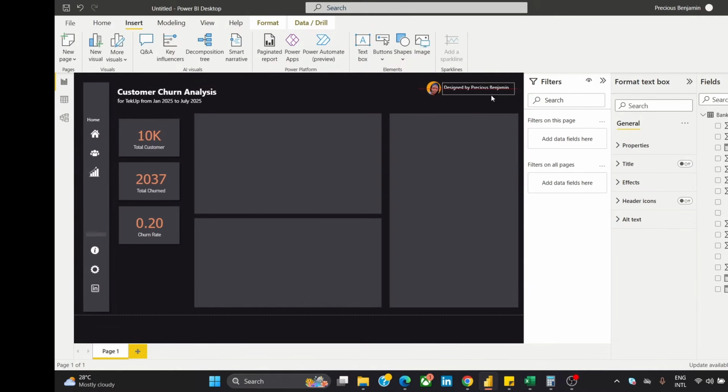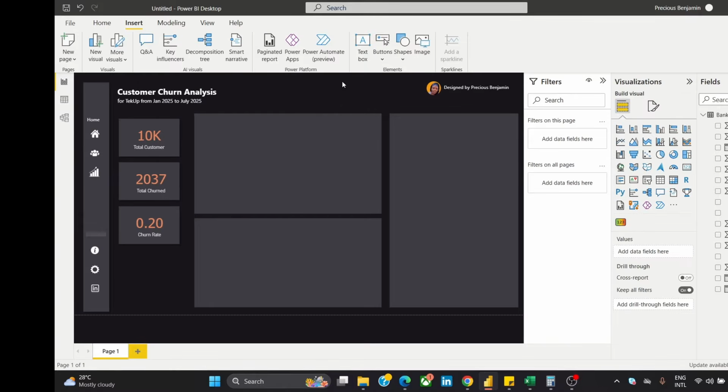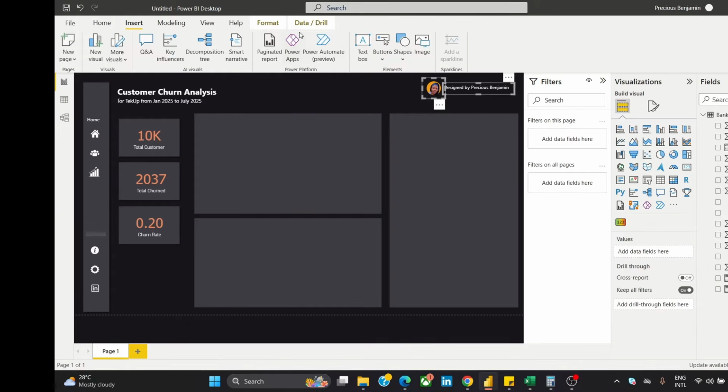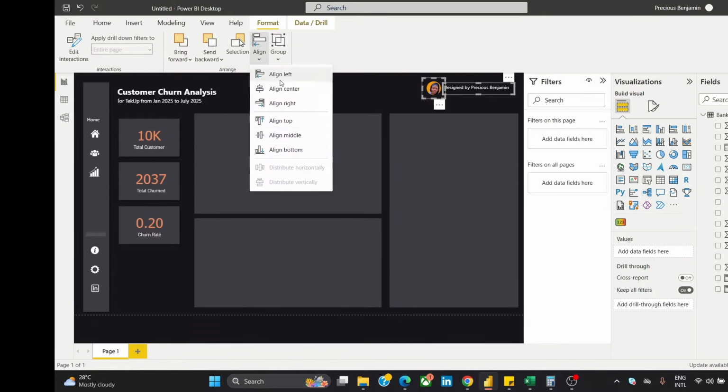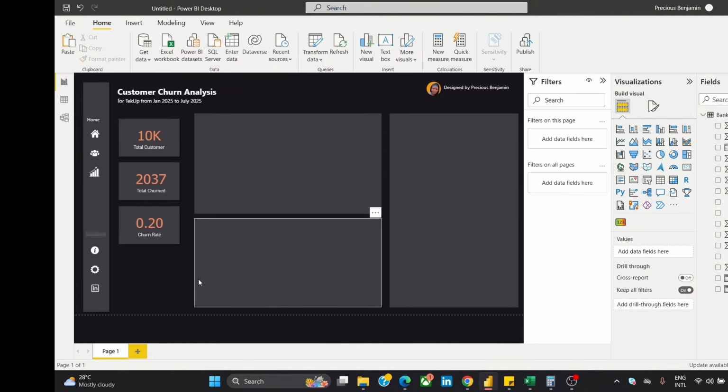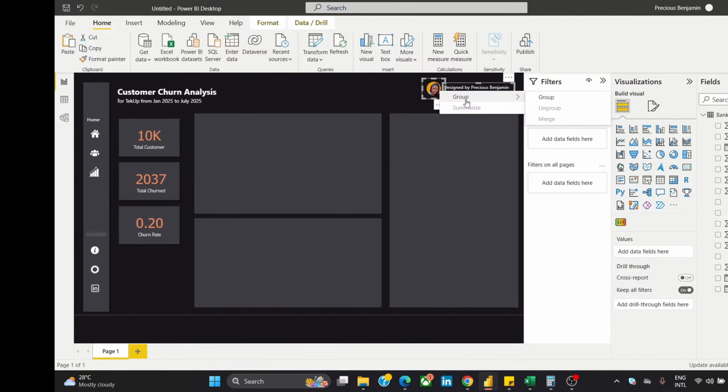Okay, so designed by Benjamin Precious. Okay, this is coming along. Then I can hold this, then I can align to middle. Okay, so we can even go ahead and hold this, then group it. Yes, we can group it then. Now, this is actually coming along, right?